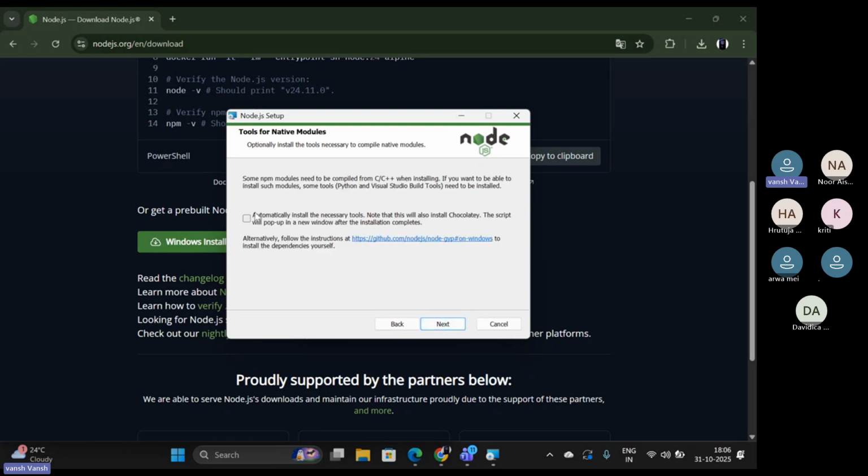Now they are asking that Node.js will automatically install the necessary tools according to its use. So just tick this box.